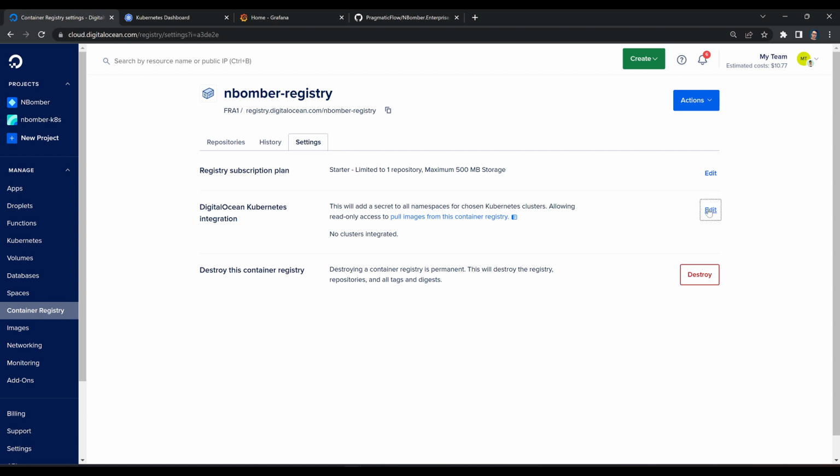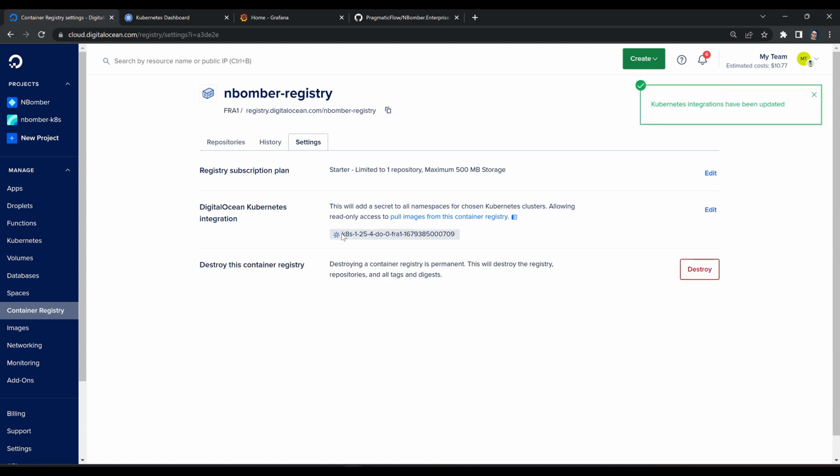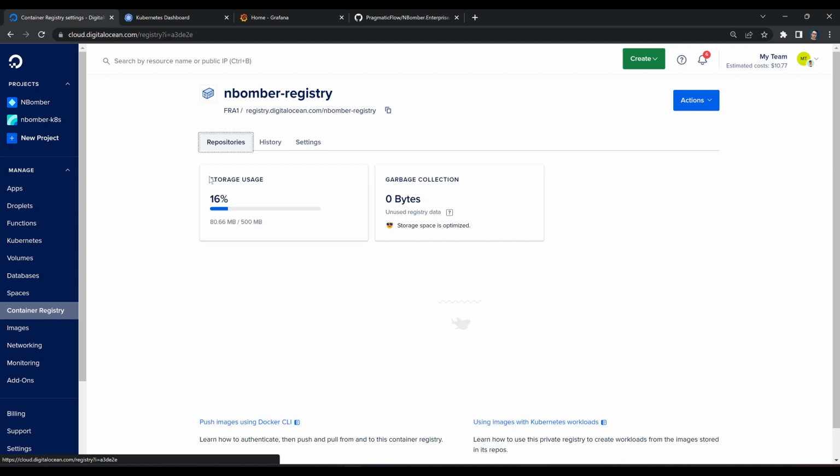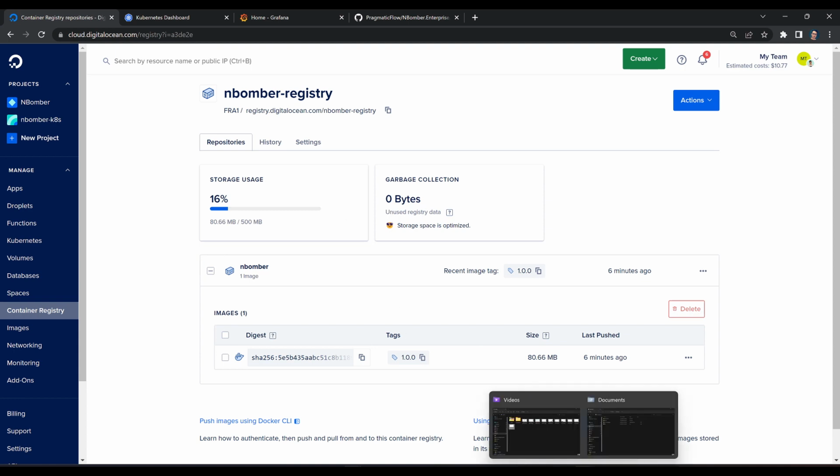But we need to integrate our Kubernetes with the Docker registry. Let's do it. So see, we integrated our Kubernetes cluster. So now the Kubernetes cluster is able to pull this image.